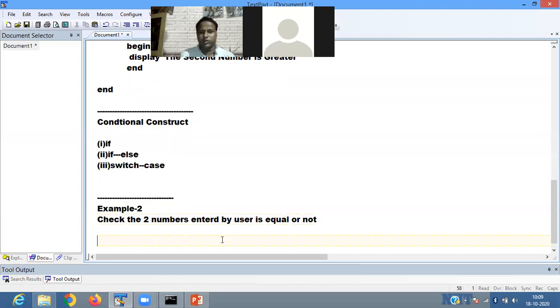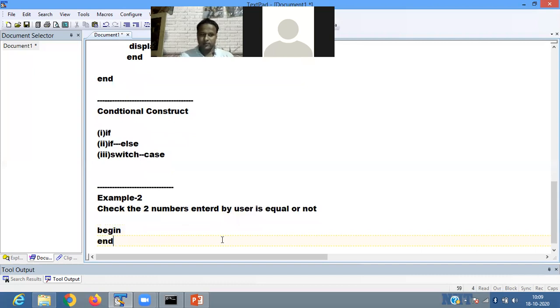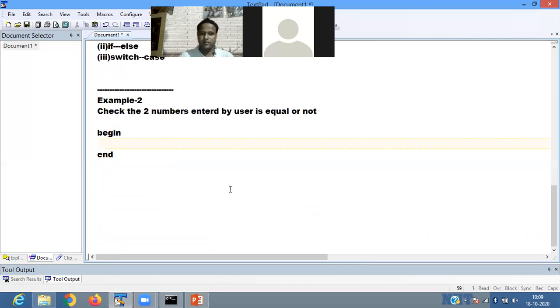So when you start with the pseudocode, what to write? Again. Begin. Then end. Then in this question, how many variables are required? 2. Then for defining two variables, what will be your data type? Give the name of the data type.